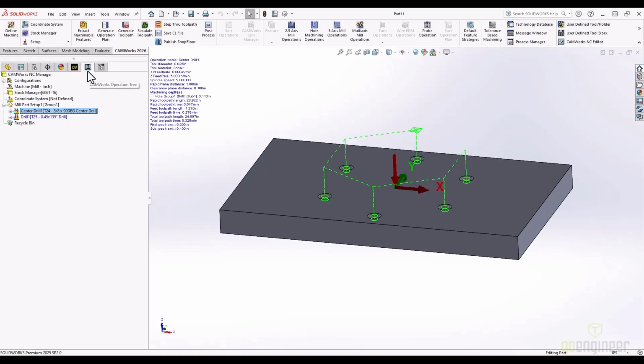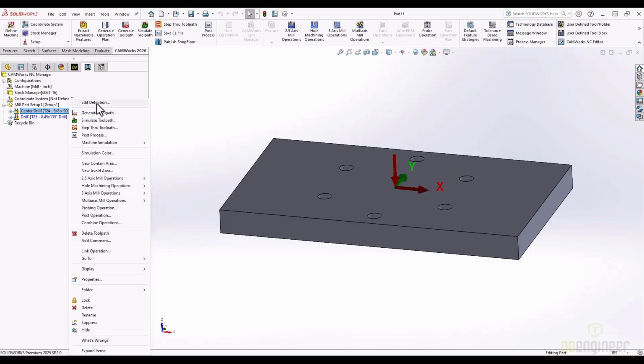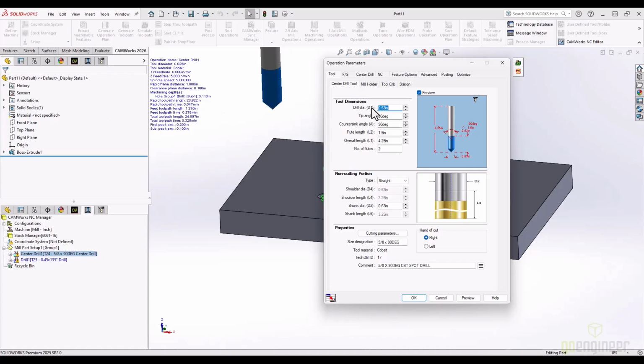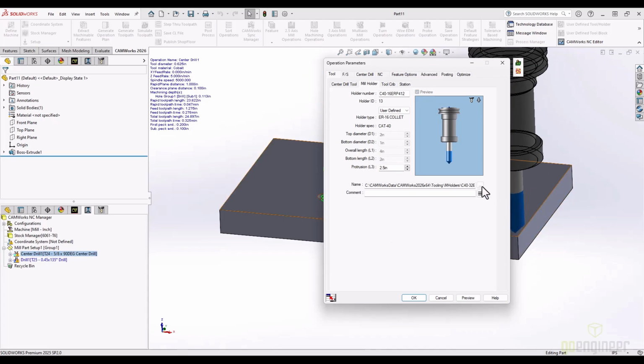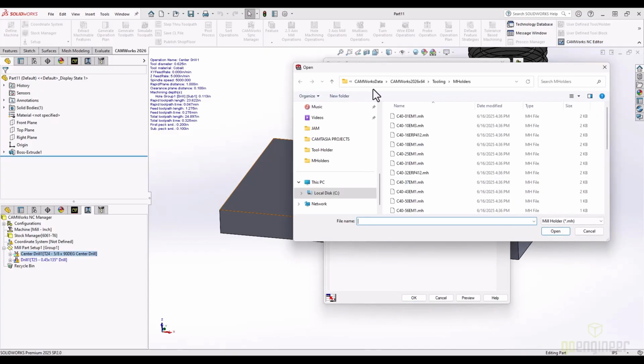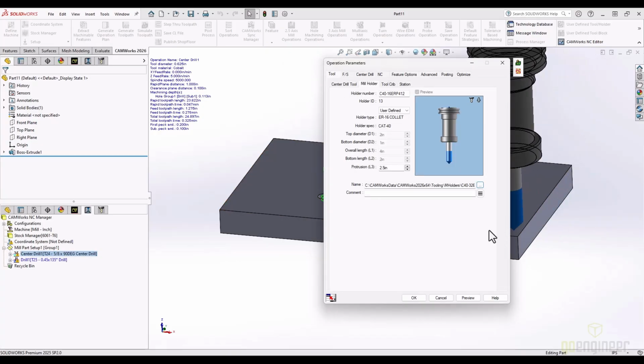If we go to our operations tree, mill part setup 1, center drill strategy, edit definition. If we come over here to our mill holder, we see that it is set to basic. If we choose user defined, next to name, we have 3 dots. Pick the 3 dots, and here you will see the directory that was shown in the introduction of where the default tool holders reside. For our example, I will go ahead and pick an ER32, open it up.